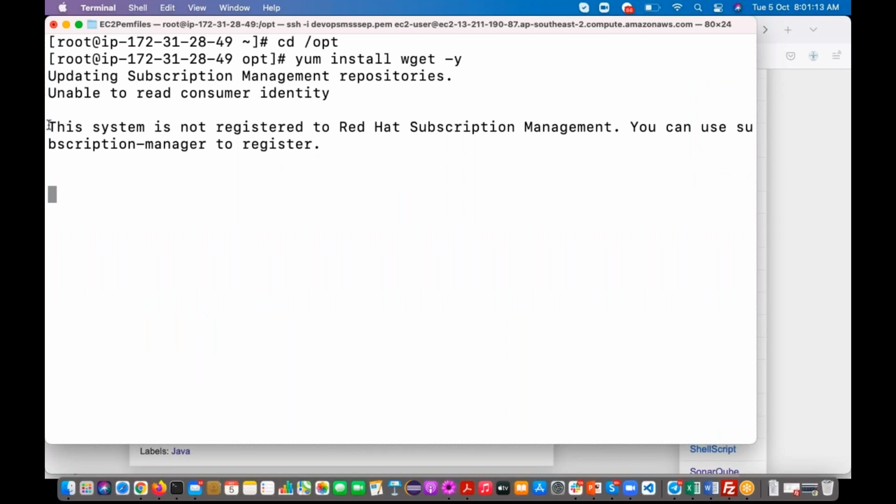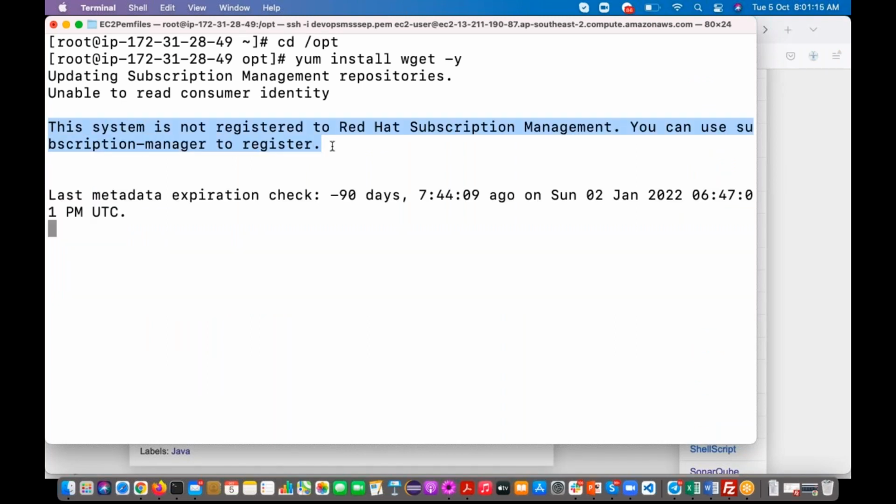Again and again I'm saying this is not an error. Some people are posting, sir, I'm getting this error. This is not an error. It is just a warning.